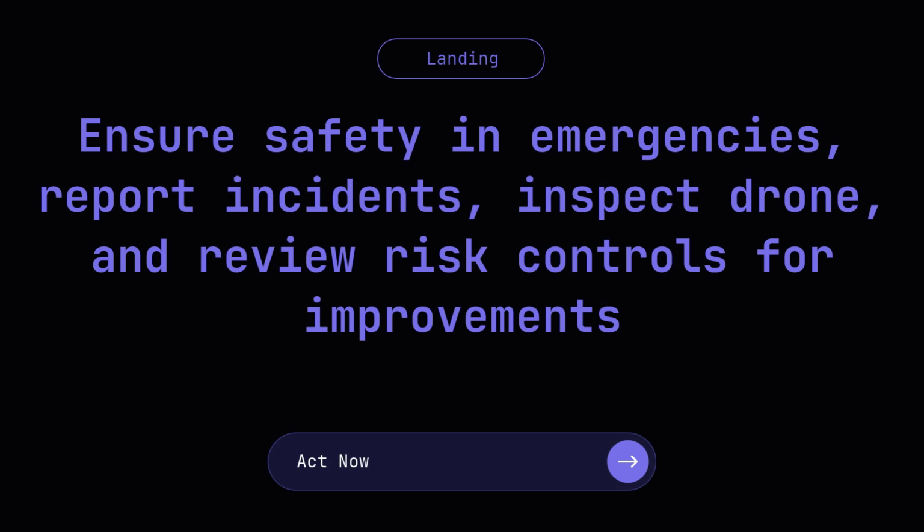In case of emergencies, have a defined landing process and handle signal loss safely. Report incidents immediately and secure the area if needed. After landing, inspect the drone, record any issues, and review the effectiveness of risk controls for future improvements.